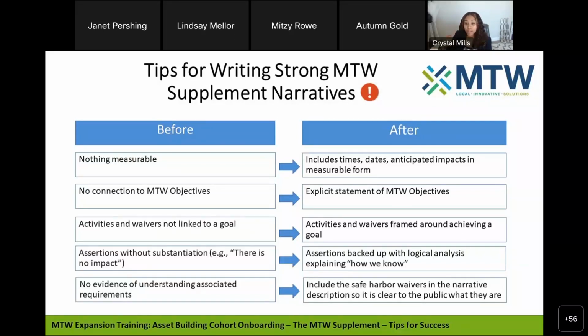Your narrative should include measurable goals. This will show us that you've established a baseline. This is the first year, this is the time to establish a baseline. You create a measurable baseline with data you have access to so that you can reevaluate its impact each and every year after, whether that impact is negative or positive. Also explicitly identify your MTW objectives and why that MTW activity helps you reach your overarching goal. A lot of the initial submissions included assertions without substantiation. For example, if you select an MTW waiver that requires an impact analysis as a safe harbor, and your response is that there's no impact, that's not to say it's not true, but this statement should be backed up with logical analysis explaining how you came to such conclusions.